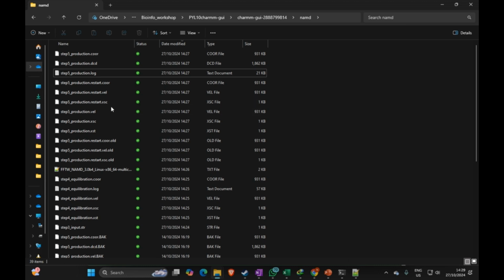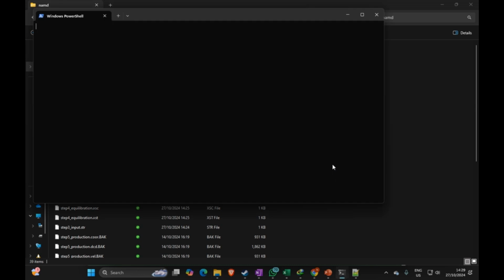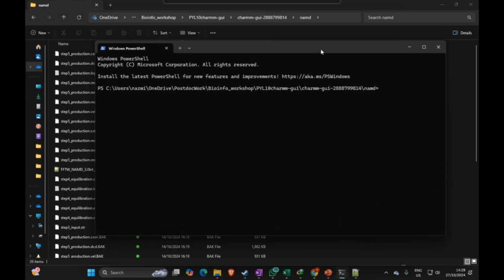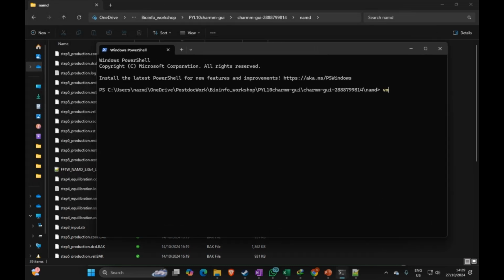Okay, so our simulation file is the .dcd, it's this one. We can view the files by accessing them using the terminal, or using Windows PowerShell. So type in VMD.